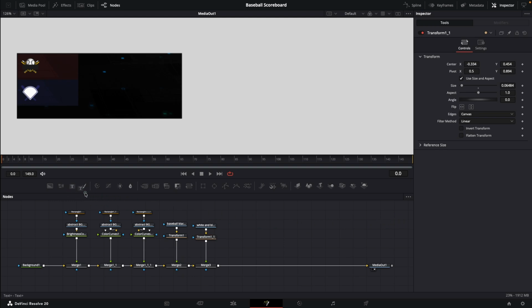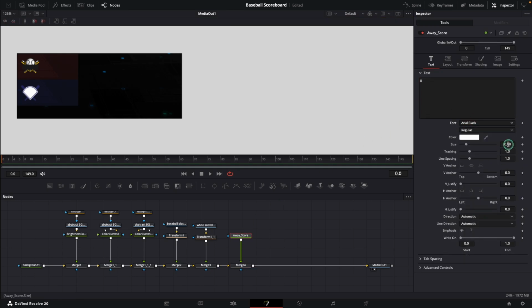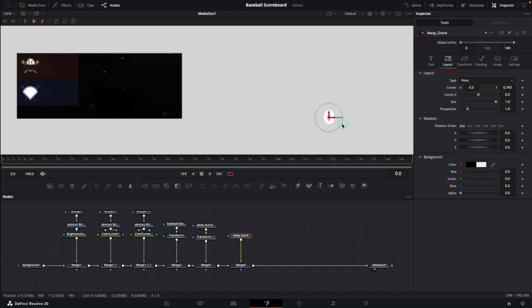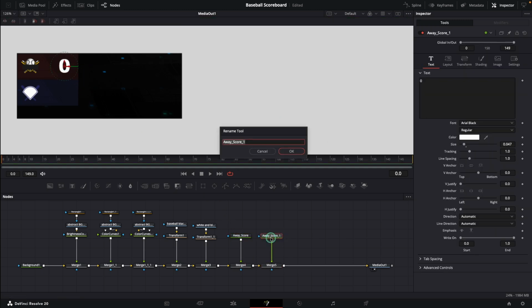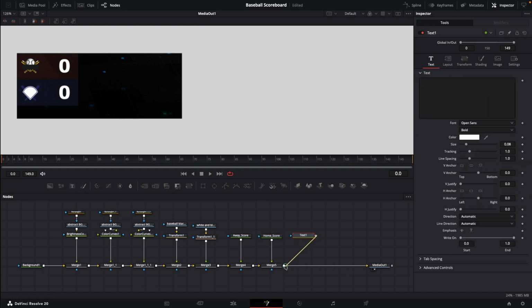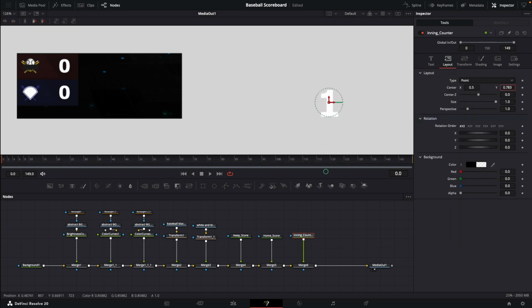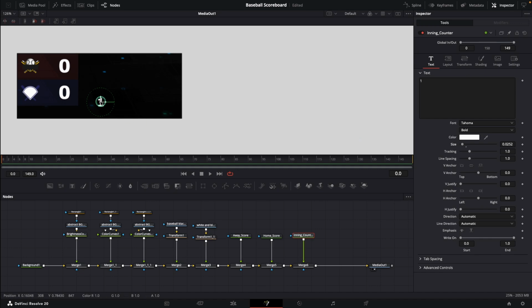Next, I will add a text node for the score and rename it away score. Type 0, choose a bold font, resize it, and place it in front of the away team logo. Duplicate that text node, rename it home score, and place it in front of the home team logo. Next, we will add a text node for the inning counter. Rename it inning counter. For this one, I will use Tahoma and position it here. And keep it a little smaller than the score numbers.